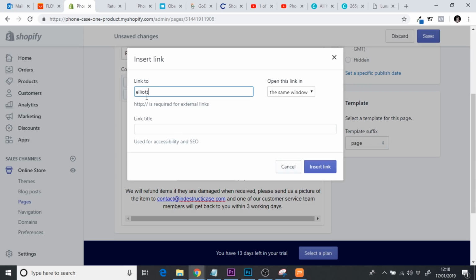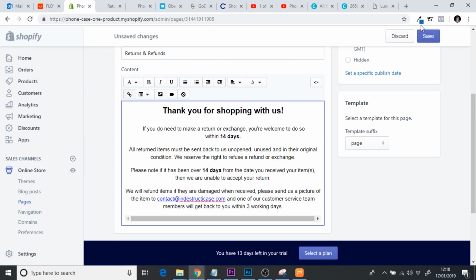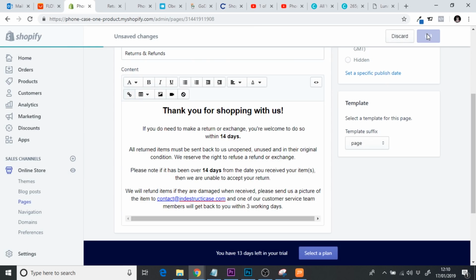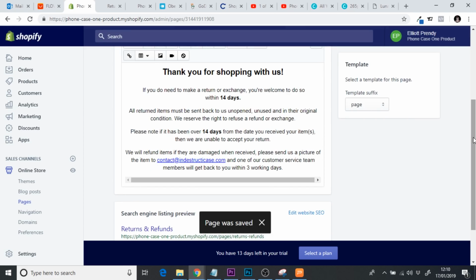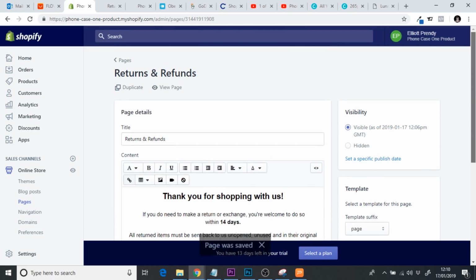So if I was just to say Elliot@outlook.com, and just make sure it opens in a new window, so it will open up their Outlook or their Gmail or whatever. If they're on a mobile, it will probably go straight to whatever app they're using for their email to send you an email. So that's fine. We've done that. So we have our returns and refunds page, which is really important because people want to know that if something goes wrong, they can have a return and a refund.